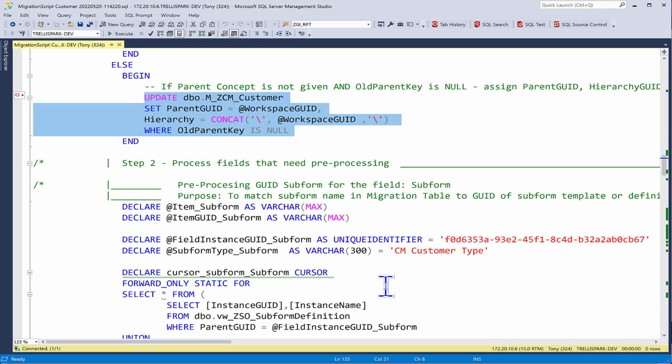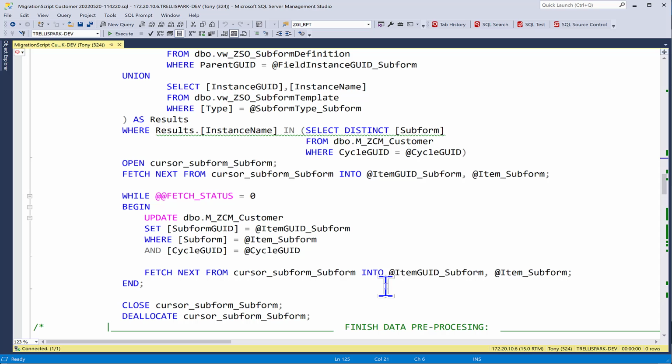So for example, if we were thinking about that contract that we were looking at that had a link to a client or a product, this is where we'd want to try and map those client and product references to the contract information. So in this particular case, there's not really much we're doing other than mapping subform information.